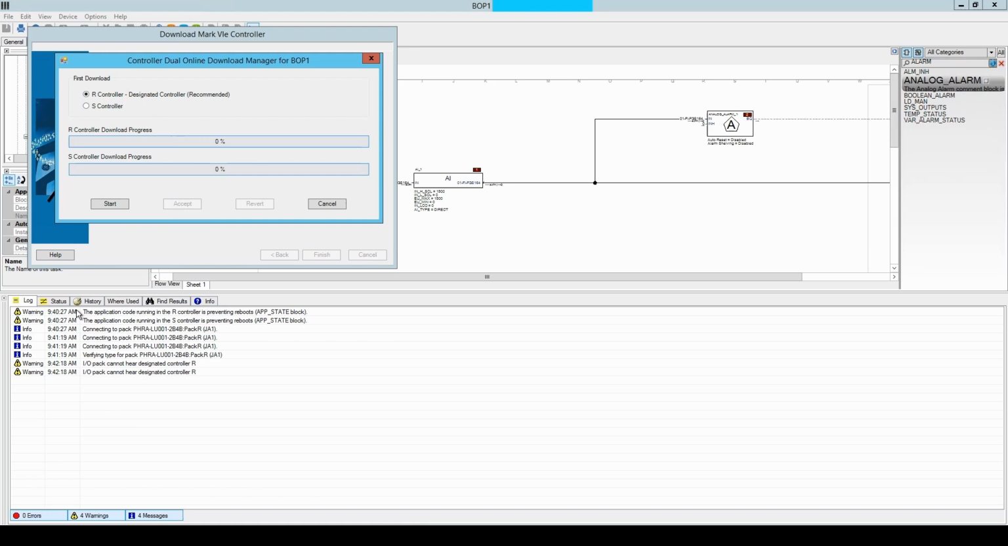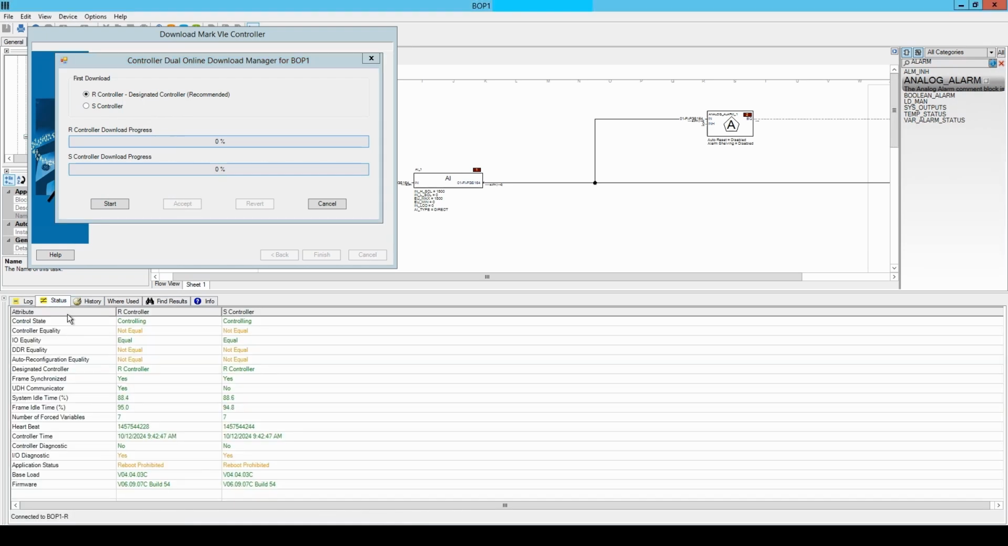We're going to start with the designated controller. We're going to come to status, and under best practice, we're going to watch our firmware revision, make sure it doesn't brick and go to build 100 and turn red. And we're going to watch our system idle and frame idle time. So when we hit the start, it's going to download to the R.